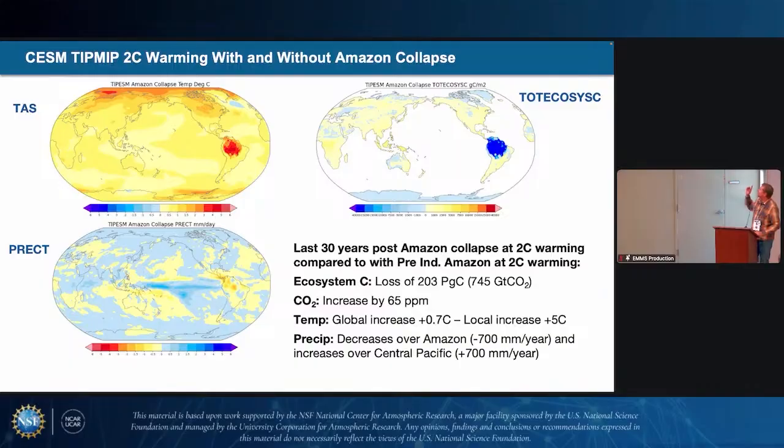The carbon is that this is comparing 1850 Amazon vegetation cover at 2 degrees warming. So carbon seems good. Just the temperature really and the water changes. Maybe I'm not sure exactly.